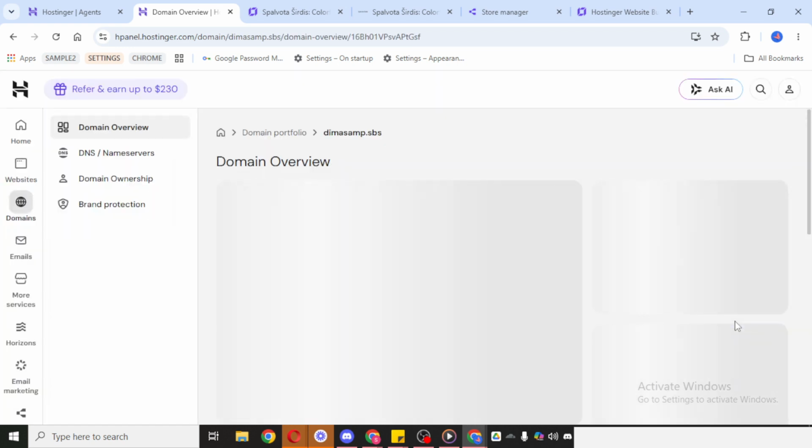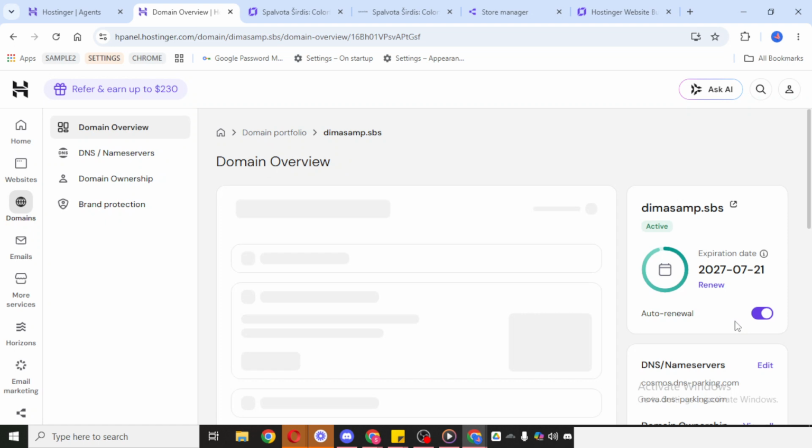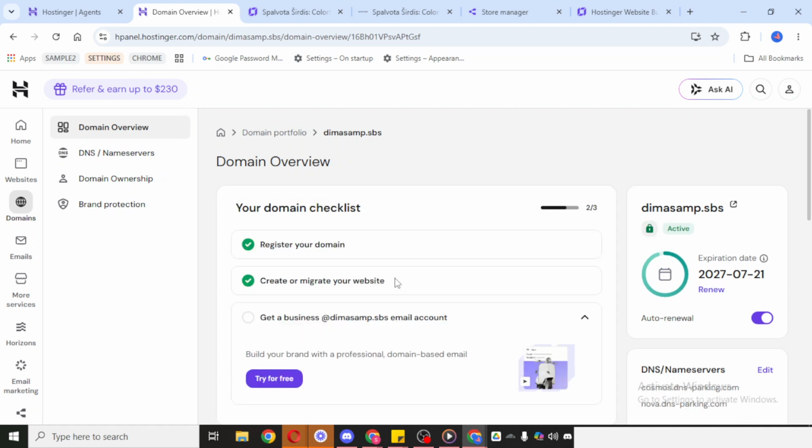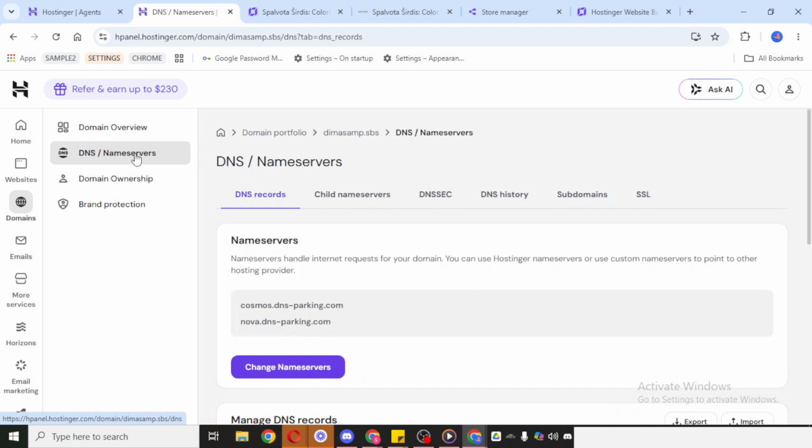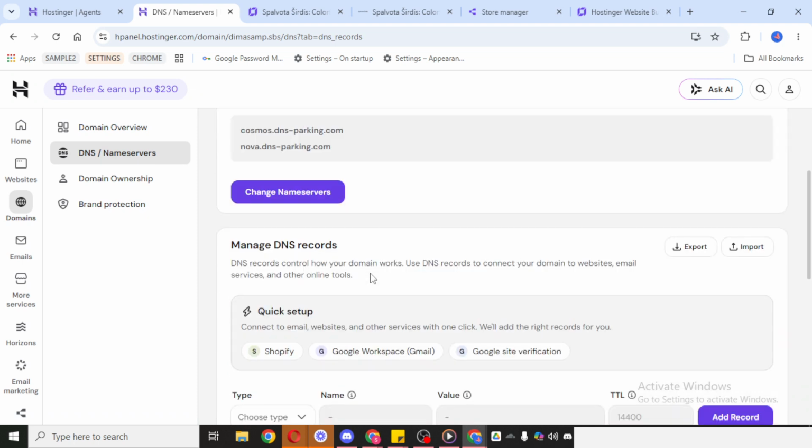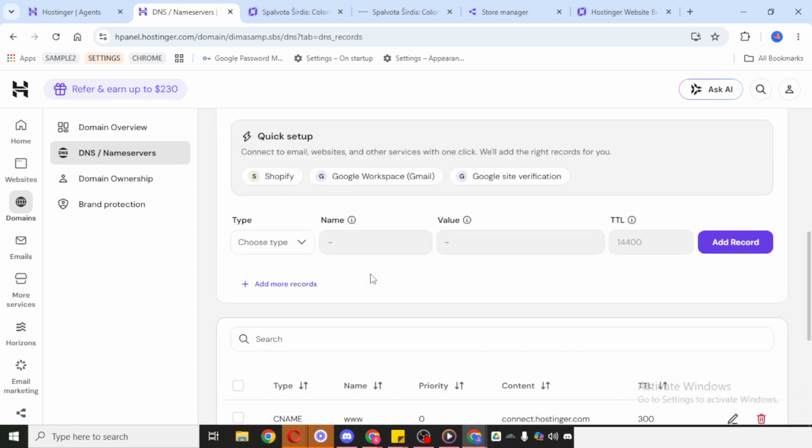You'll want to add a new record here because Google Search Console verifies ownership by asking you to place a specific TXT record on your domain. When you create the new record, choose TXT as the record type. This is important because Google's verification code must be added as a TXT record in order for the verification to work correctly.